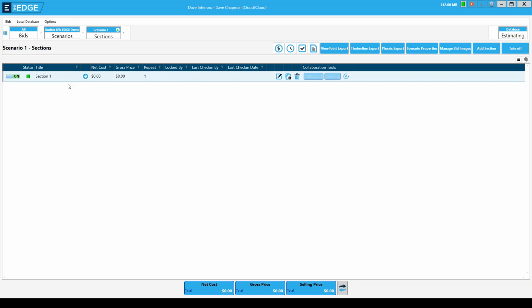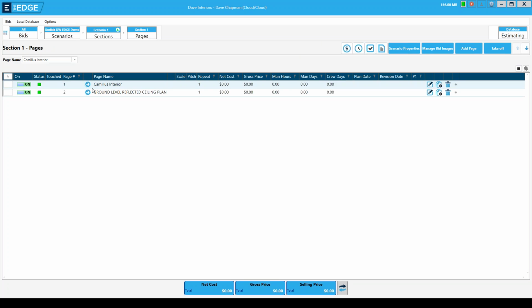Also, if you have a super large job and you need to have multiple estimators working on this estimate, you can have, for instance, a 15-story hospital or something like that. One person can be working on section 1, which is floors 1 through 5. Someone else can be on section 2, floors 6 through 10, and so on. And you can have 3 people actually working inside of the same estimate if you wanted to.